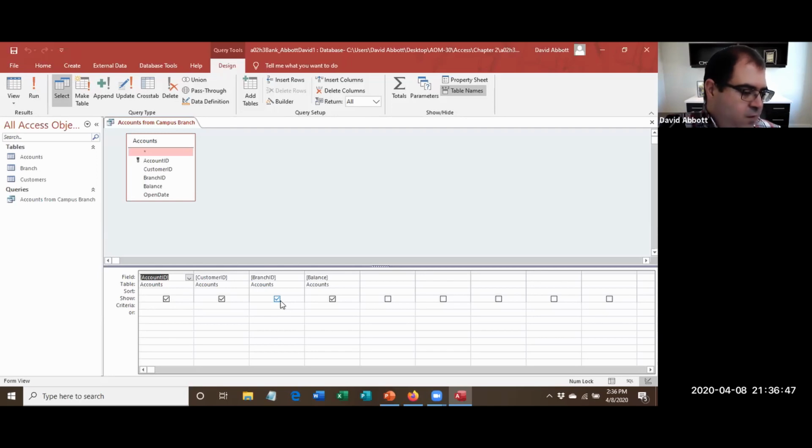And so again, the accounts from campus branch query opens in the design view. You created this query to view only the accounts for the campus branch. However, other branches' accounts also display. You need to limit the query results to show only the records of interest. So under the branch ID, under criteria, we're going to enter B50, because that's the branch number for our campus branch.